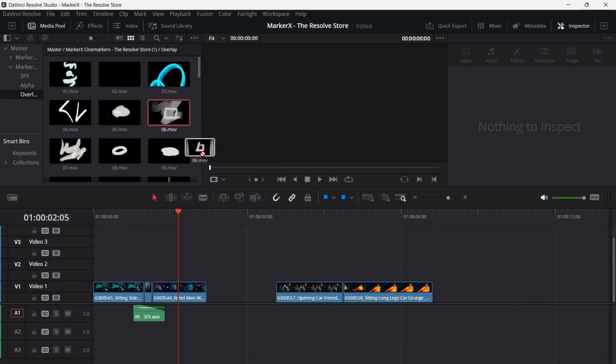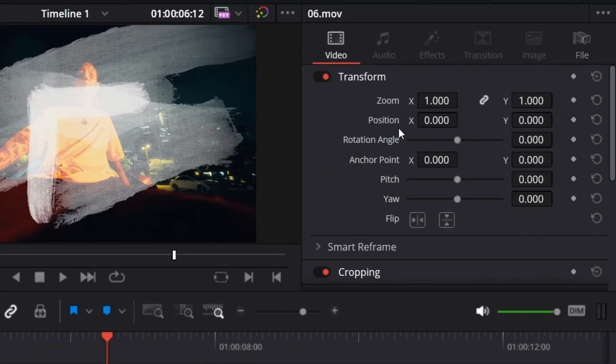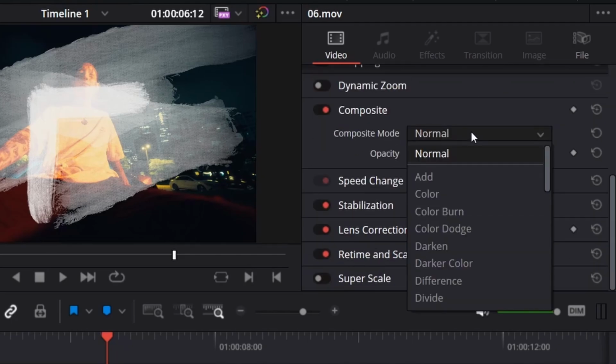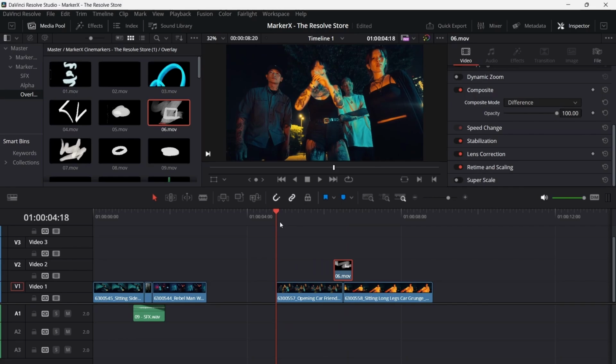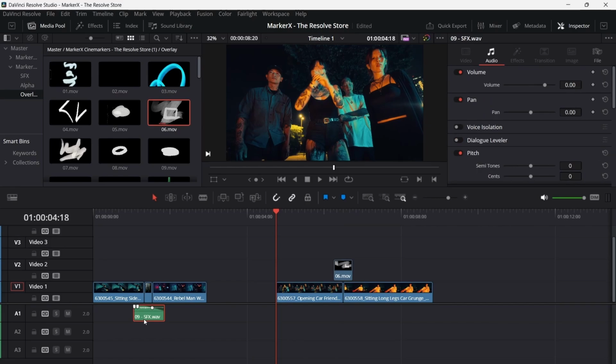Wait, let's try another marker, shall we? This time I'm headed over to the Inspector tab and tweaking the composite mode to Difference. Trust me, these markers look way more lit when you mess around with the composite modes like Difference, Screen, Multiply, and Color Dodge. Okay, let's throw another sound effect in here. Just hit Shift and Alt, drag it to where you want, and BAM! You got a copy! It's like magic for editors, I swear.